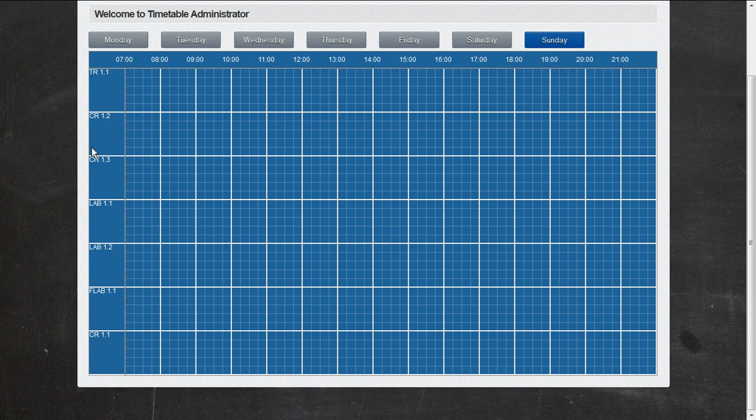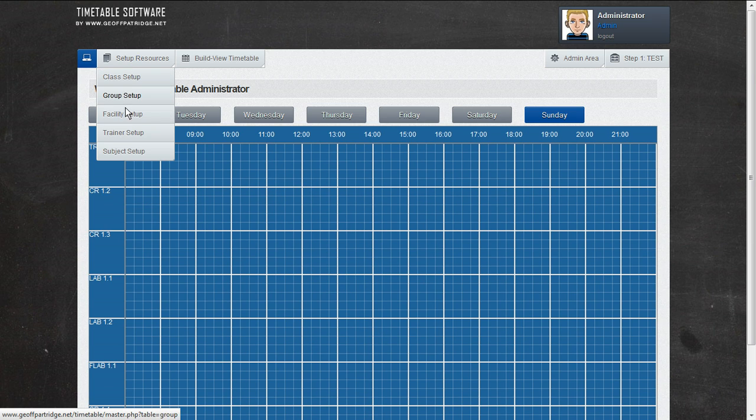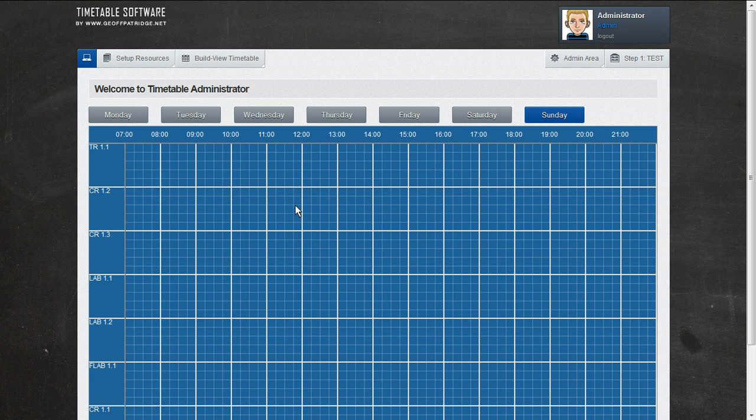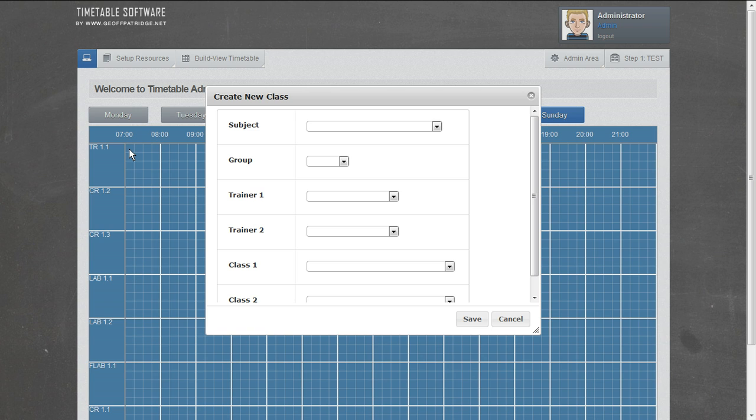As you can see here, down the side is where you have all your facilities that you originally set up in here. Now these time frames are pretty much preset, and they're broken into 15-minute blocks. When you want to build a timetable, it's very straightforward. You click on the cell where you want the timetable to start for that particular class. You select your subject, you select your group, you select your trainer, maybe you have 2 trainers for the same group, and you select your class, like this.